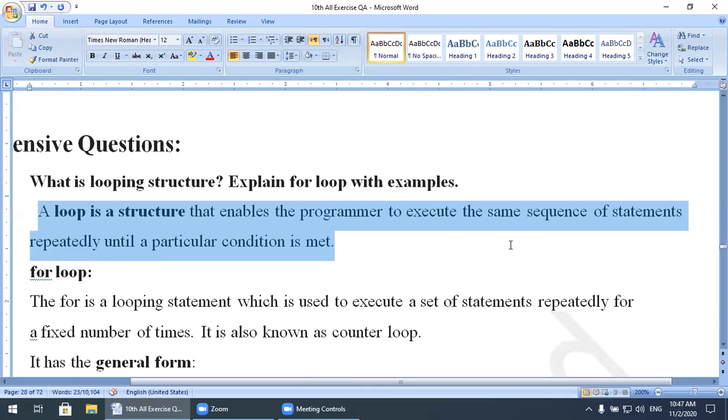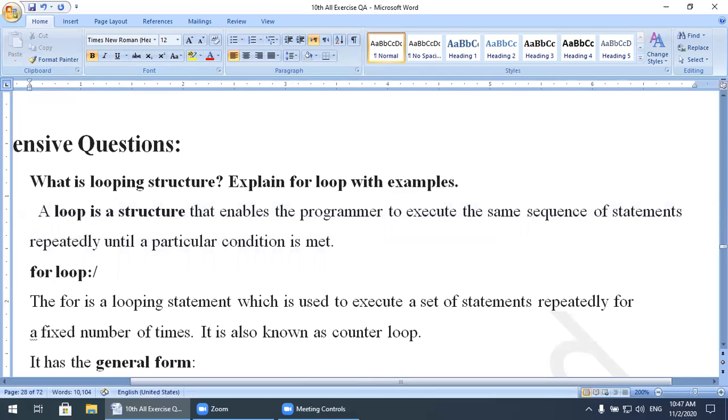Now, we have three kinds of loops. Number one is for loop, number two is while loop, and number three is do while loop. In this question, we will discuss number one, the for loop. For loop is also called a counter loop, or you can call the for loop a counter loop as well.